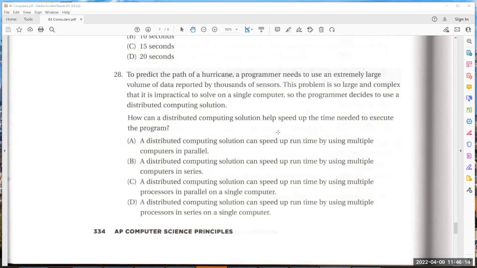A. Okay, this one. How can distributed computing help execute the program, okay? To predict the path of a hurricane. So a hurricane goes through, okay? An extremely large data set, okay? This problem is so large and complicated, okay, to solve in a single computer. So basically, you need to use distributed computing. So you want to run it in parallel, okay? So B is wrong because in series is wrong, okay?